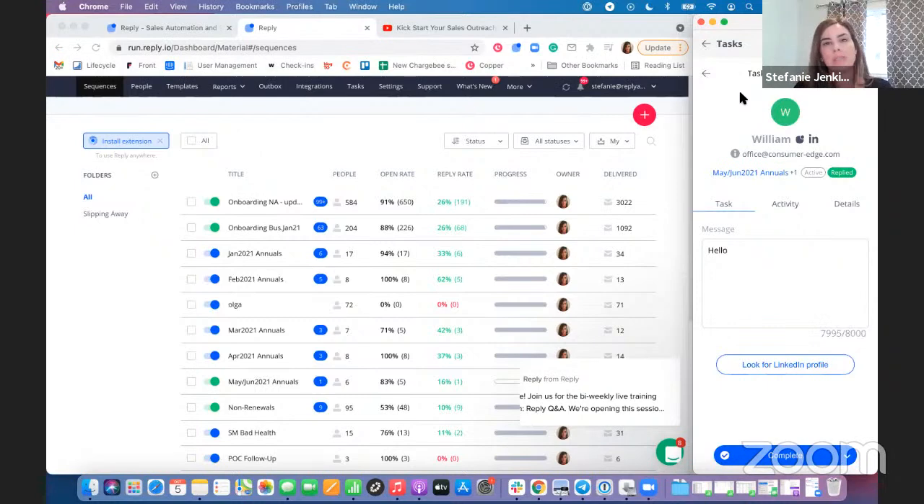So like we said, with that semi-automation with tasks, we always recommend using the Chrome extension in tandem with the desktop version of Reply. It's just LinkedIn, whatever the task may be, even if it's calls or anything like that, using it in tandem is going to be the best way to make sure that those tasks are executed.